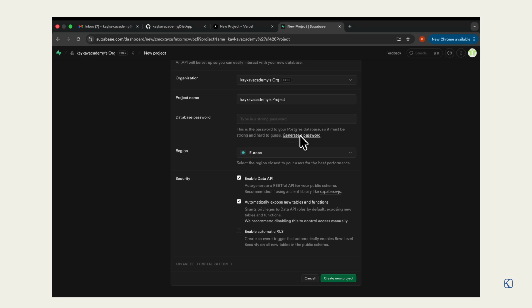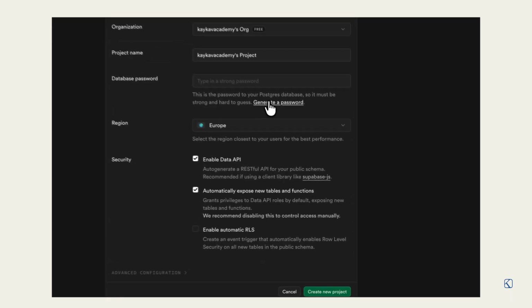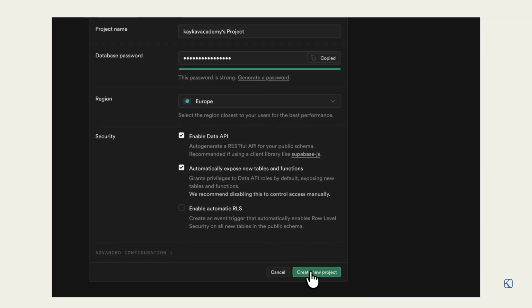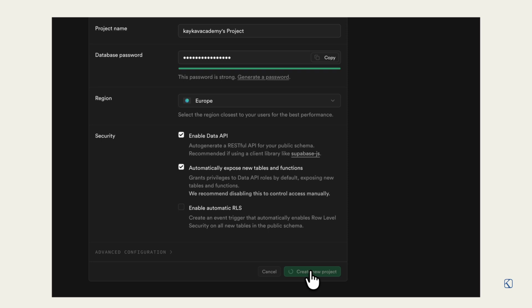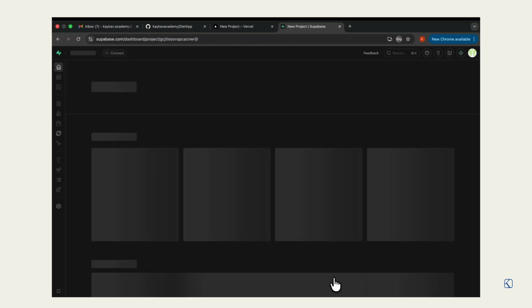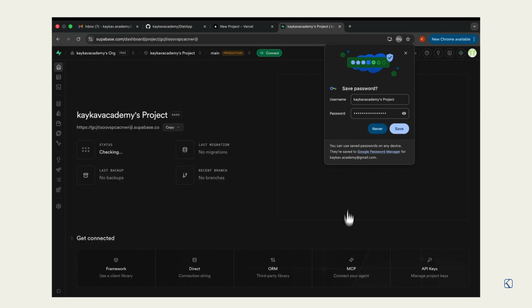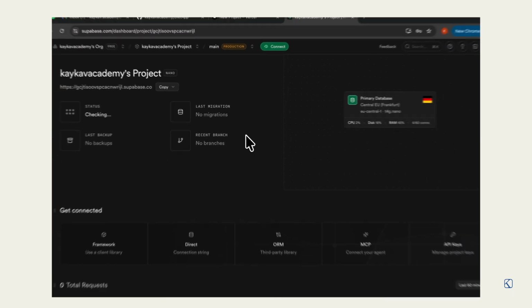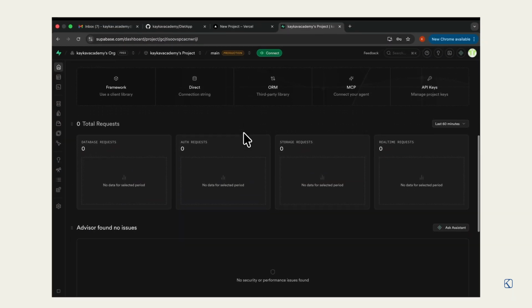So you can click on generate a password or create a password for yourself. In my own case, I'll click on generate a password, which I will copy and save personally. Then I can go ahead and create a new project. Don't forget, save this database password somewhere because you are going to need it. I won't save this, cancel, and we have this beautiful organization set up.